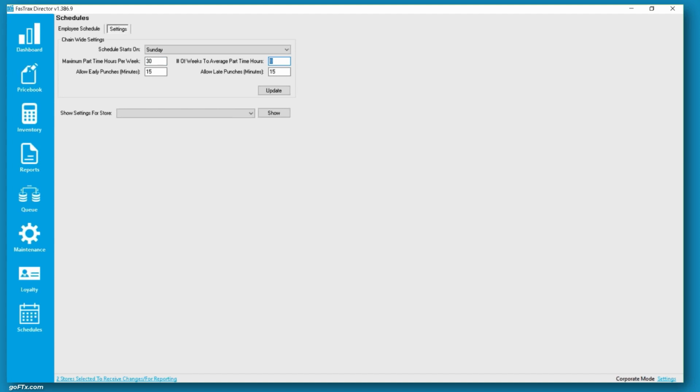Allow early punches and allow late punches. This is a setting that has recently changed. Before, whenever you built a schedule, an employee that wasn't scheduled on that day could not clock in. Same as if an employee was trying to punch in, say, 20 minutes early, when that was set to 15, they couldn't. The problem with that would be, how do you override that if you have someone call in sick or for some reason someone can't be there?